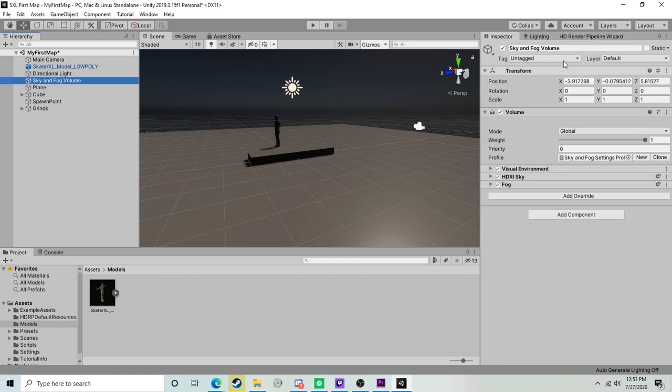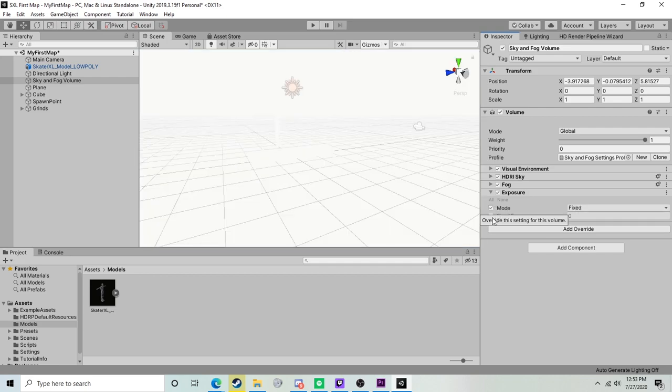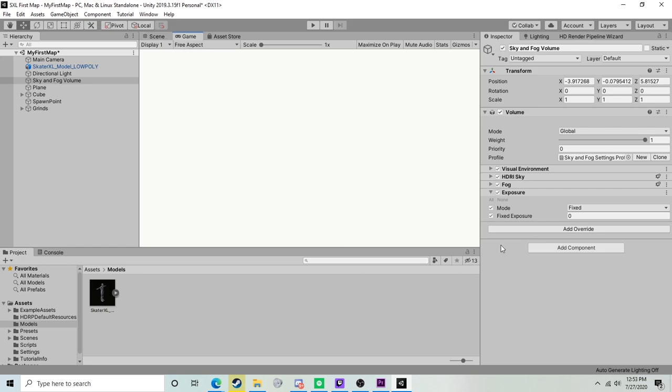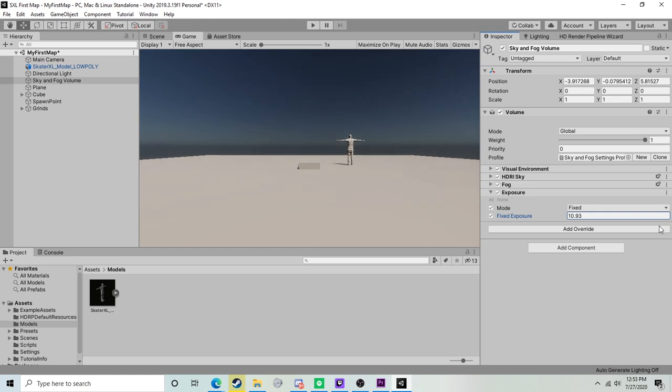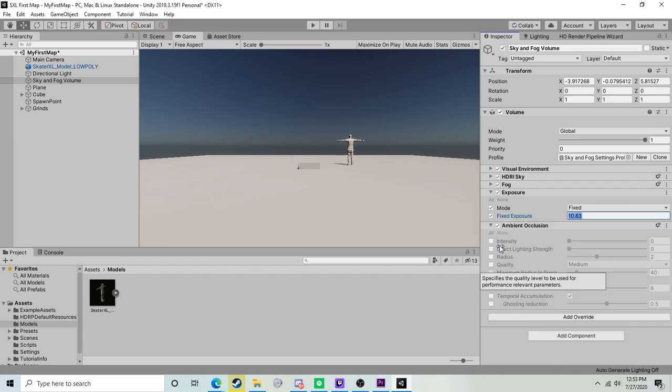A couple of quick things we can add to our sky and fog volume to improve the visuals without doing much work is we can add a couple of new overrides to our volume. I'm going to start with an exposure override. And we can use the game cam to preview how this will look. By sliding this, we can adjust the exposure override. We can also very quickly add an ambient occlusion to add a little bit of ambient occlusion shadowing in the cracks where two objects are close to each other.